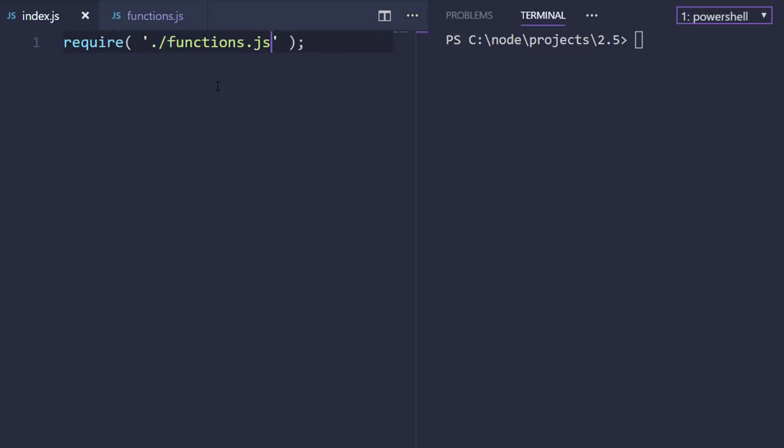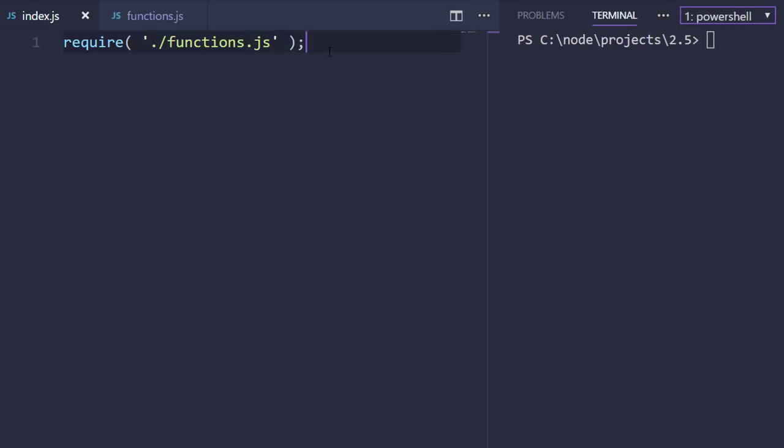However, we can't stop there. There are two things I need to highlight. First, you actually don't need to include the JavaScript extension like I'm doing here. Node will automatically assume you want to load JavaScript files and will add the extension for you if you don't provide one. So, we can just remove this. I'll be excluding the extension from now on for the rest of this course.